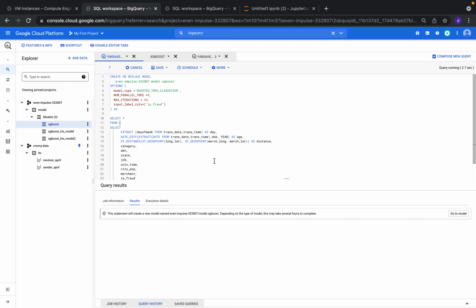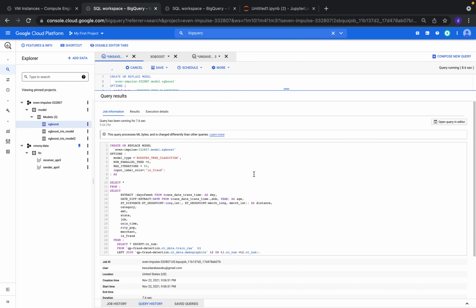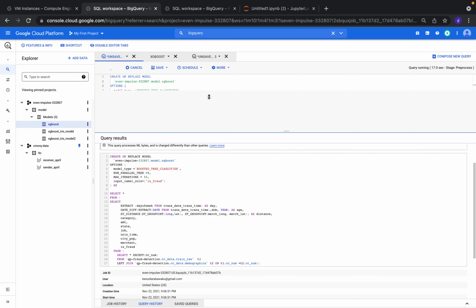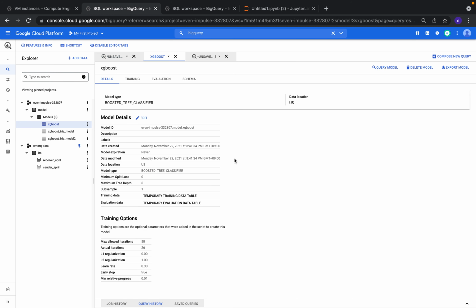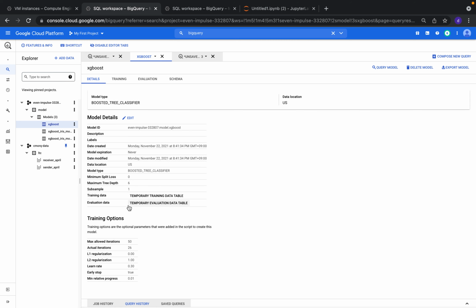I'm just starting to run the BQML query here. You can check the job information and see it's currently running. You see the duration keeps going, and it takes some time. So let's move on to the actually trained algorithm. This is exactly the same one as the previous. You see the model details, and I ran it several minutes ago.